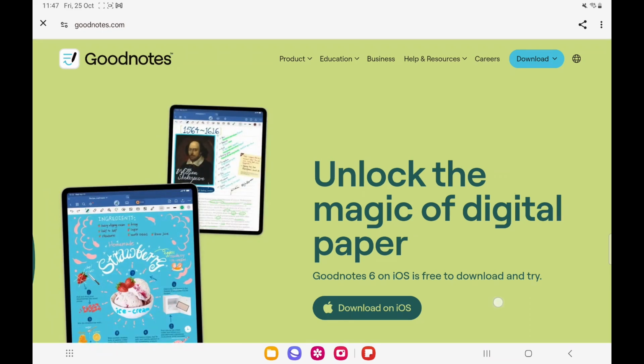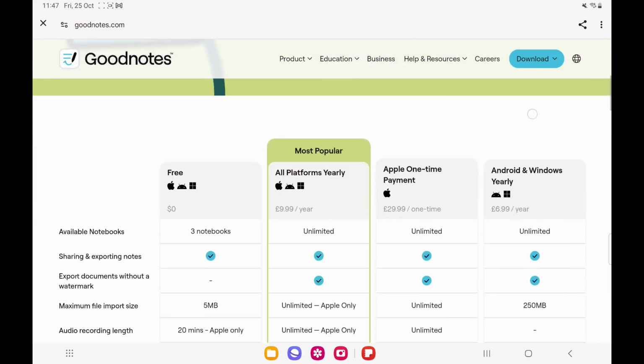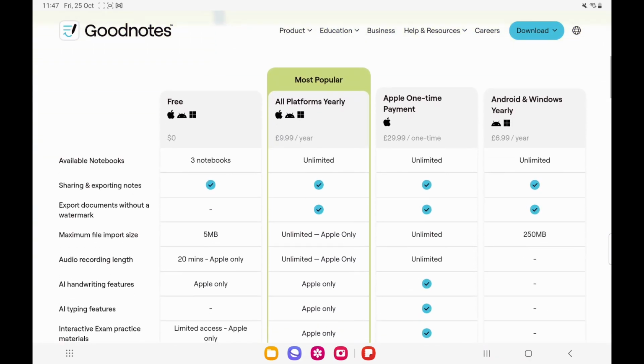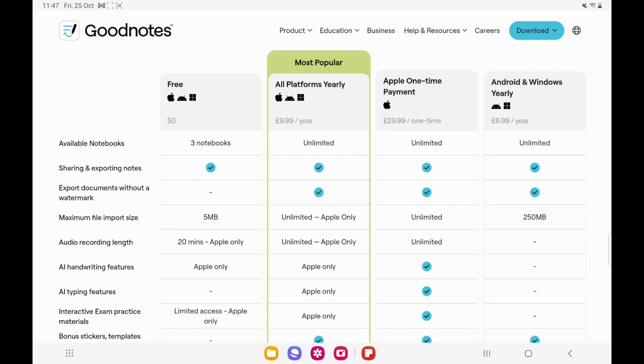Now I do want to show you the differences between some of these plans because I personally don't think it's very worth it for the Android users at the moment to go for the paid option. So you can see in the free version at the moment you are allowed 3 notebooks. I know it's not ideal, but depends what your usage with Goodnotes is going to be. If you want the unlimited access, then I'd recommend you go for the Android and Windows yearly option.